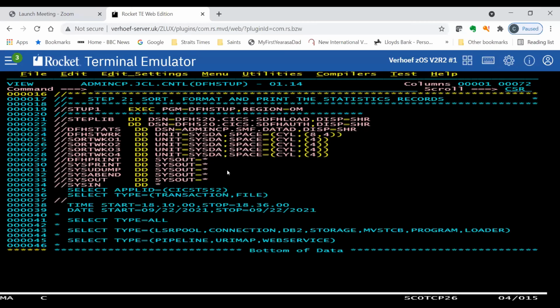So I think we're getting close to 25 past the hour. If there's any questions, I'll take them now. If anyone's got any questions, they can type them in the chat box, and I'll read them out to Colin.